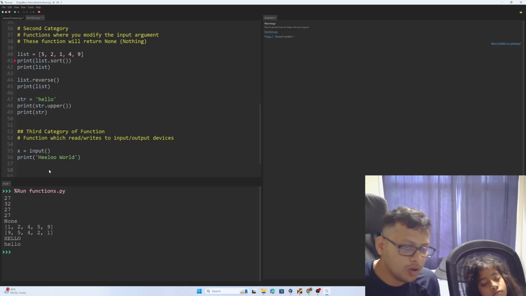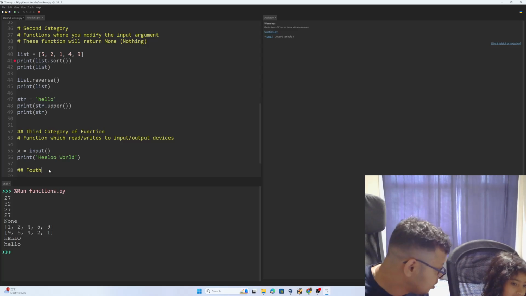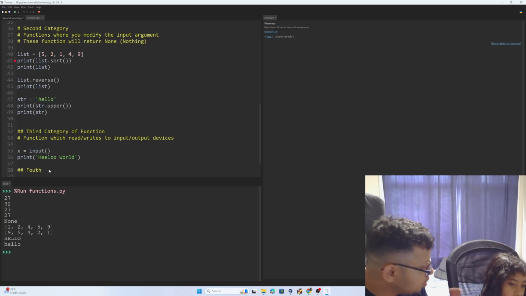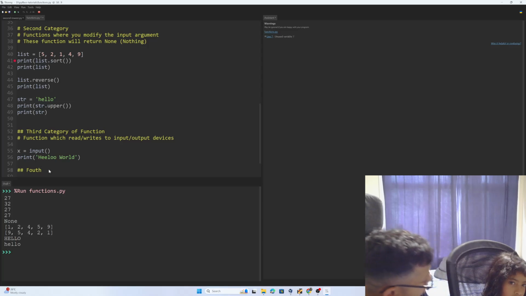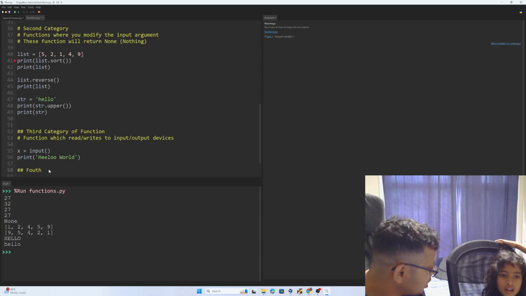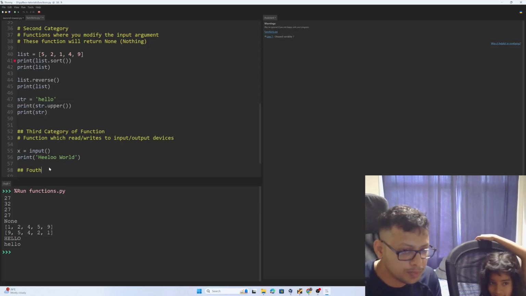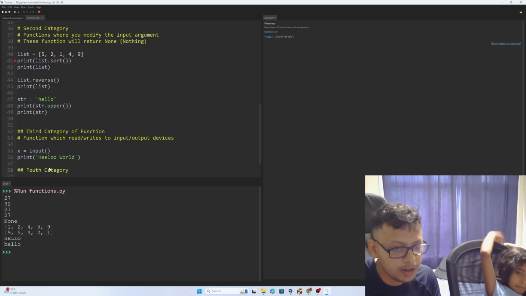Now the fourth category is also there, where basically you do anything. Like suppose you are writing a game. Now you write a function for the game, and that function will be doing a lot of steps. That is the fourth category, called a procedure.